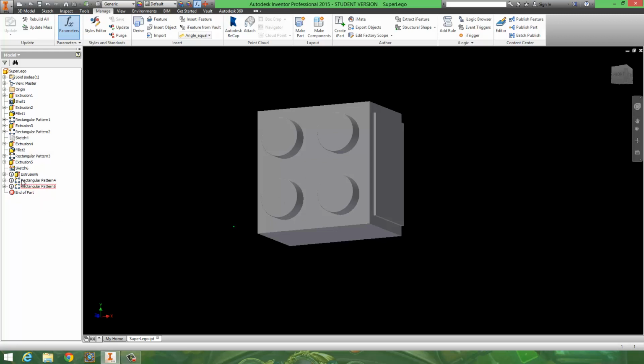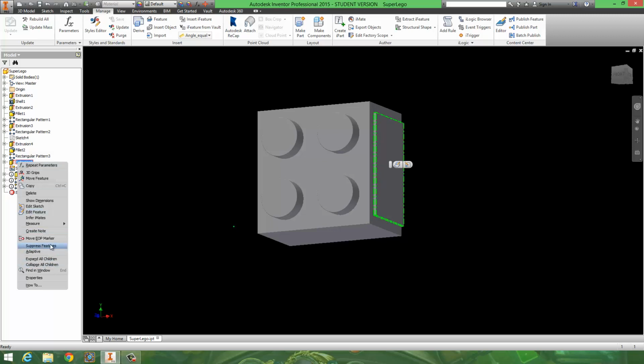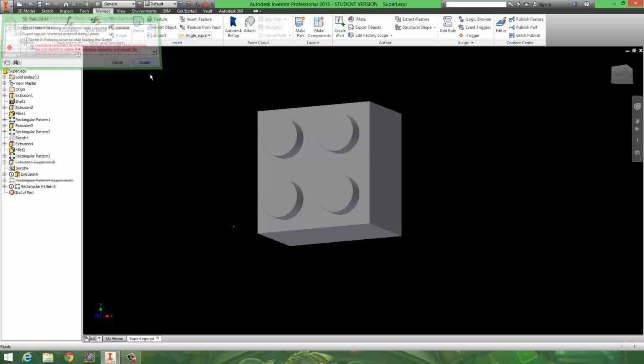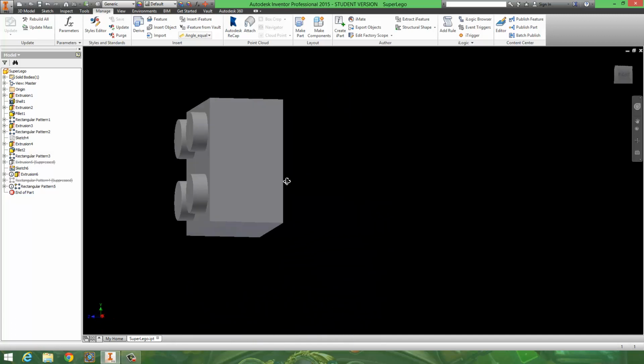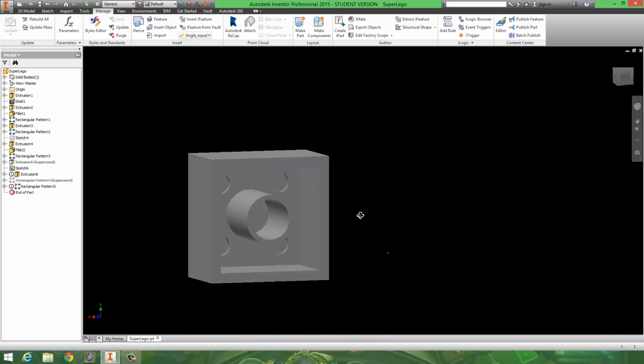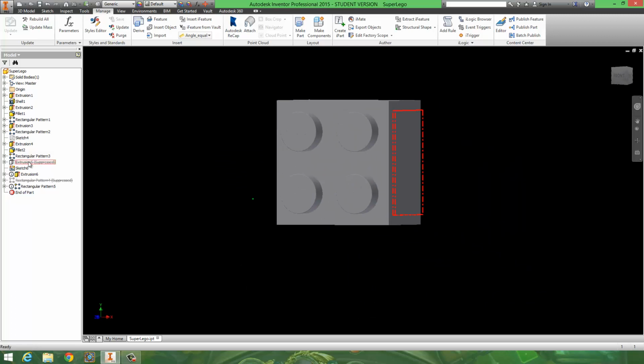We can easily get rid of that if we just go over here to the extrusion of that rib and we suppress that feature. So if I suppress it, click accept, you'll notice the rib goes away. Just remember that you suppressed it so that if you made a larger piece after this, you can get it back. So I'm going to unsuppress that for now.